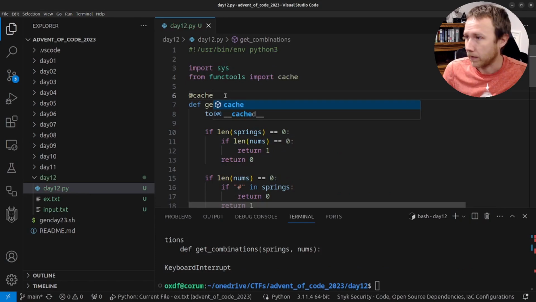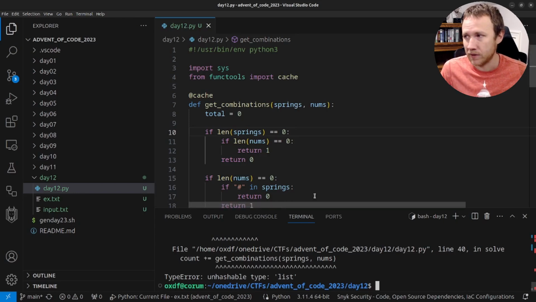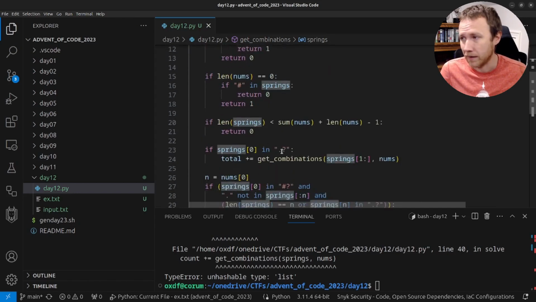So all I have to do here is apply this cache here and run this, and we have a problem. Unhashable type list. Okay, so the thing about caching is, and we could implement the cache ourselves, but if we want to use this functools cache thing, I have to have hashable items, as in these inputs have to be hashable. And the reason a list is not hashable is because it's mutable. It can change over time. And so the item can change.